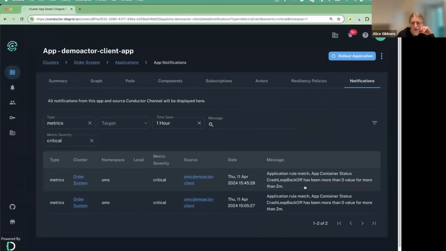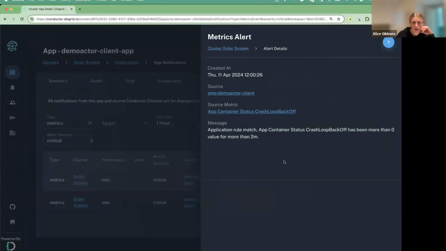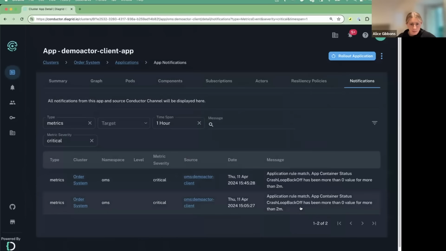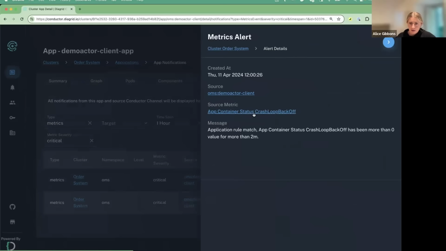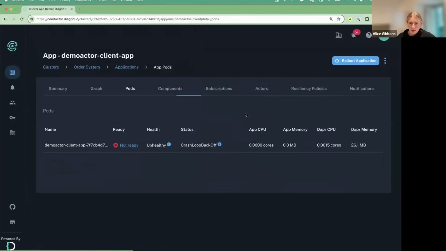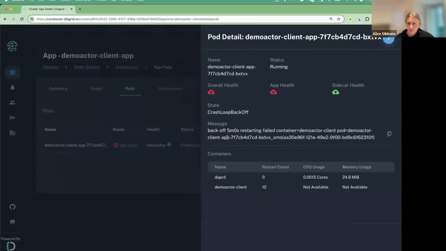If I hop in here, I can see, based on some of the default alerts that are popping up, that this is in crash and back off. So this application is just crashing, similar to the loyalty service before when that initialization was failing. It's going to give me a little more information in terms of the pod and the message, the last event in Kubernetes that has been raised within that pod. And you can also see that it's the application that's crashing, not the sidecar. The sidecar health is actually fine there.